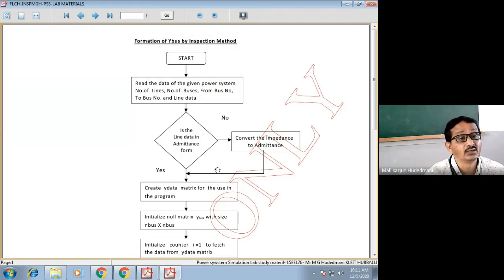I start working, read all the data given in the problem: number of lines, number of buses, from where to where a connection exists. What is that data? Is it admittance or impedance? Now I check, is the line data in the admittance form? Yes, then go ahead directly. If it is in the impedance form, what should you do? Convert it to admittance and use it. That was not discussed in the hand calculation, assuming the data is in the admittance form. If it is in the impedance form, I shall not take it for granted. I should convert it to admittance and use it.